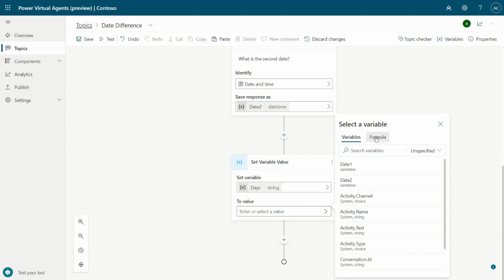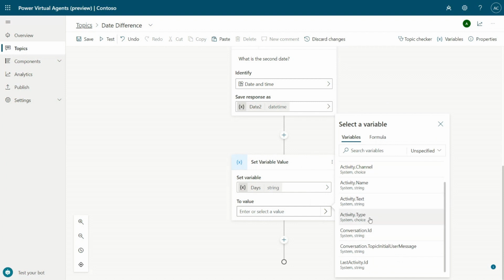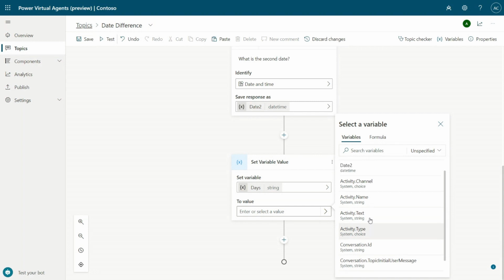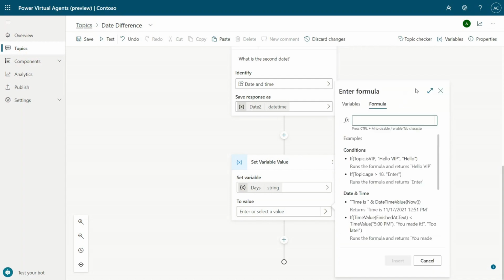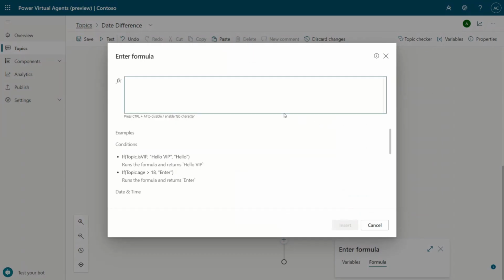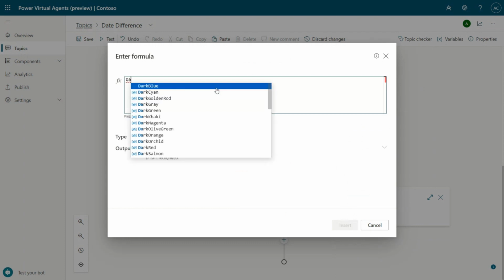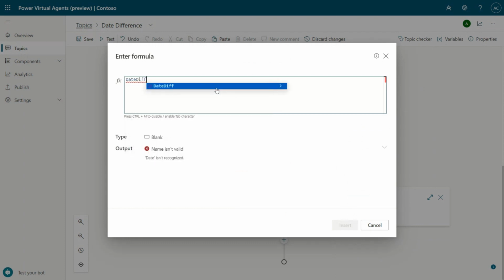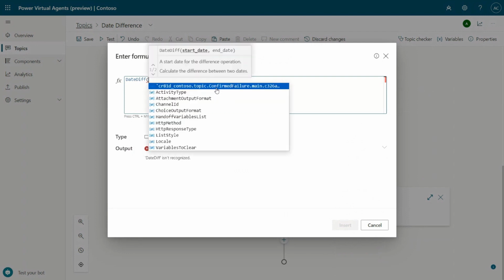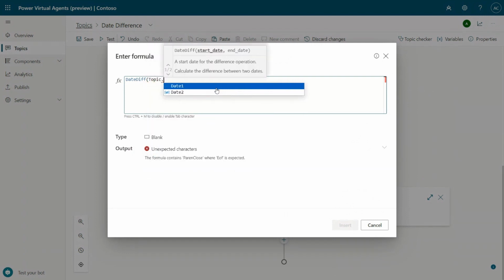I could choose to assign the value to one of my other variables, maybe even one of the new system variables that we've now got as well, that give you access to things like what channel is the user using, what is the username that's coming through on that channel, which again is incredibly useful. I'm actually going to use PowerFx and the new integrated formula editor to calculate this date. So here I can say DateDiff. I get access to all of the built-in functions. And I get full validation.